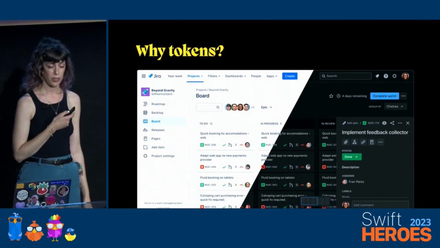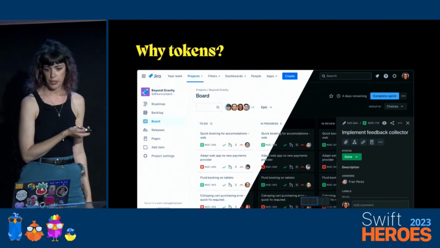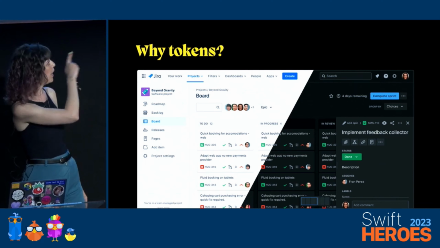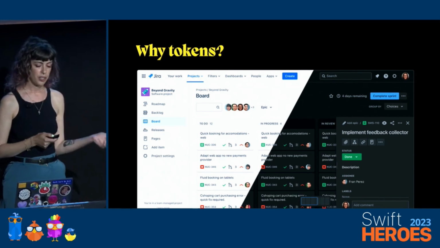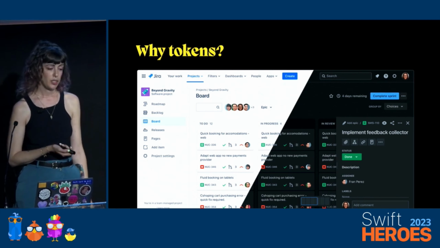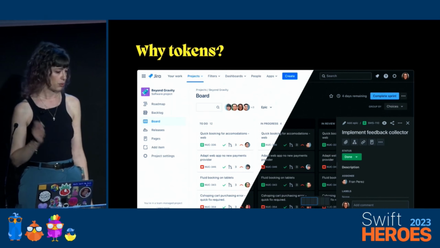Why should we use tokens? Because design tokens help both designers and developers in maintaining coherence and theme management. We can see here from light to dark mode. They bridge the gap between designers and developers. They provide a shared language, minimize discrepancies, and they reduce the need for manual updates and back and forth communication.